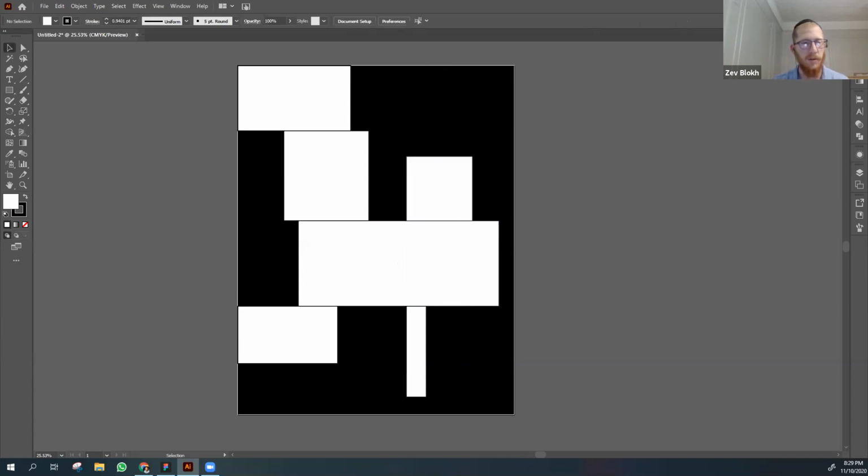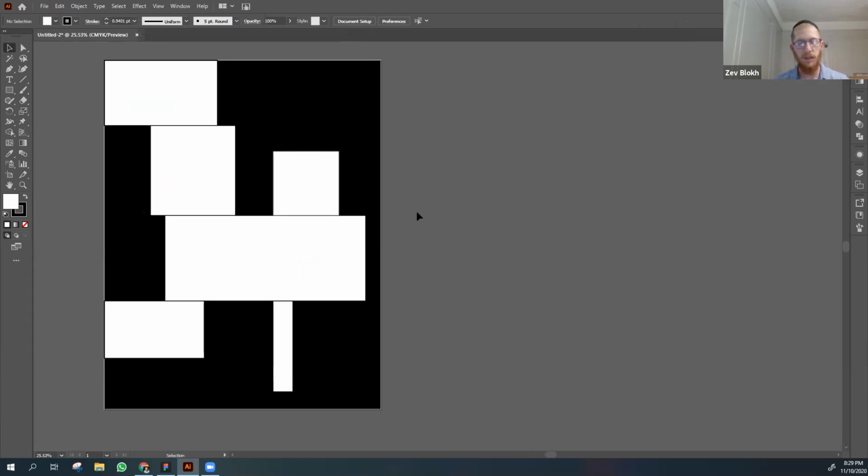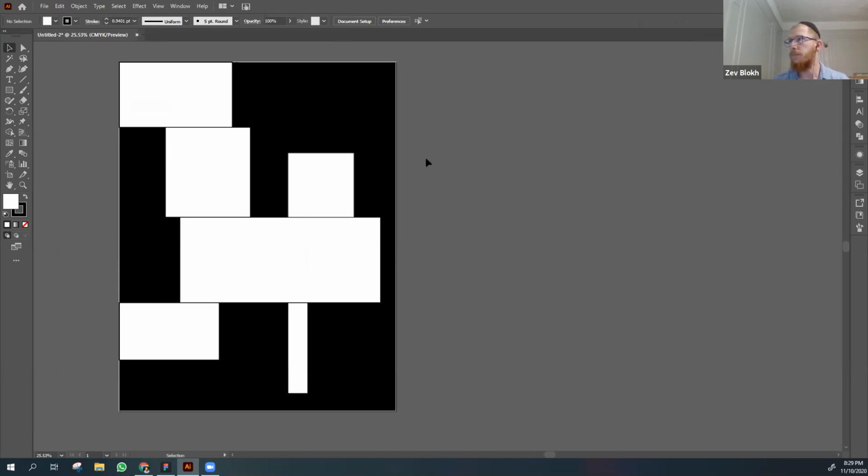Okay, how's everybody doing so far? Okay, so the background. Go over this really quickly. You can select the rectangle tool on the left-hand panel, and then I want my rectangle to be almost perfectly the size of my artboard that I set up while setting up my document.